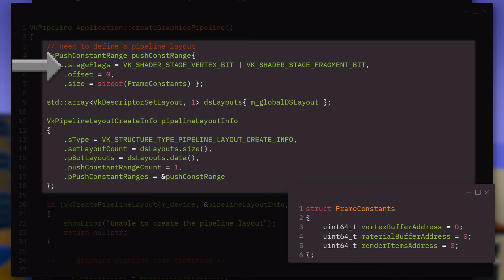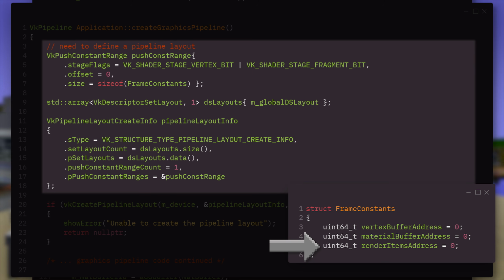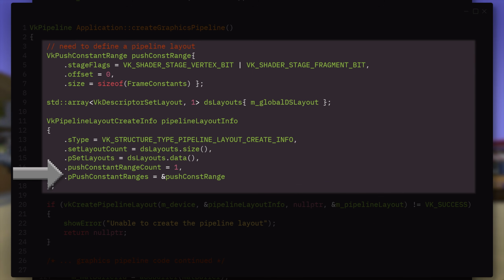This object is used to pass along the buffer device addresses for the data that we'll be using in the shaders, such as the vertex buffer address, materials address, and the render items, which we're going to look at very shortly. The push constants range is specified in the pipeline layout create info object here, where we say we have one push constant range at the address of the struct above. Since push constant memory is limited, it can be helpful to partition push constants data and expose it piece by piece to different shader stages, rather than trying to push it all at once to every stage.